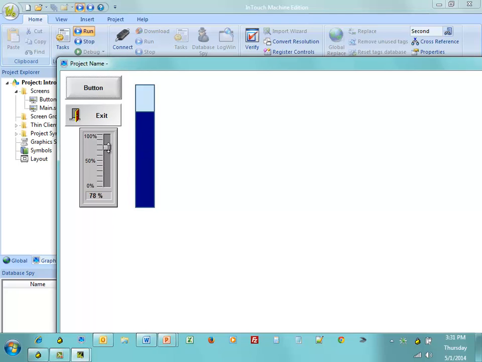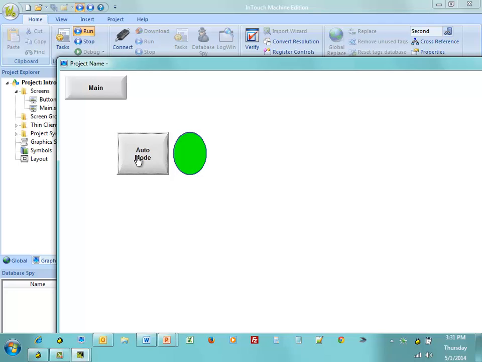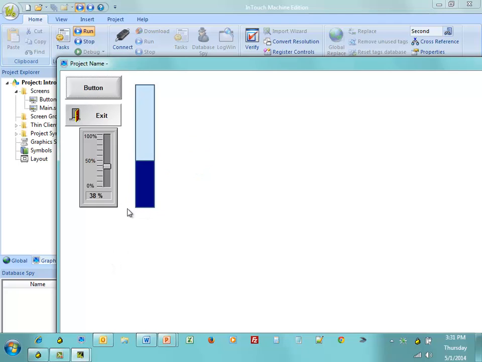Here again, I can change the value of my bar graph. I can go to the button screen. I can click on that. That toggles this to auto mode being on. I can toggle auto mode being off. And then I can go back to my main screen so you can see how that works.